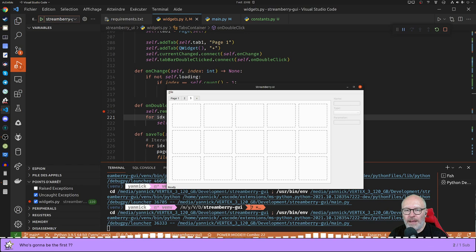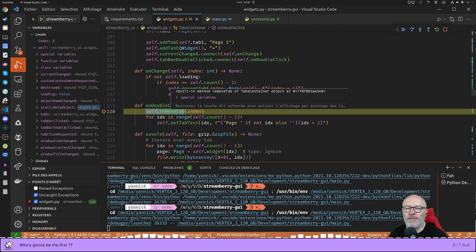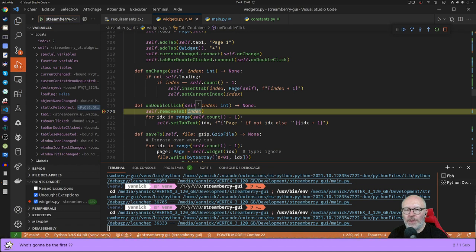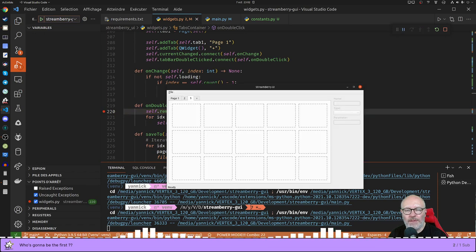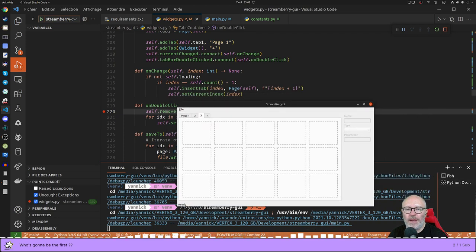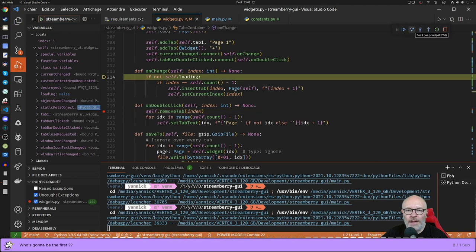I double click on this. And that's supposed to call... Oh, no, that's removing the tab. Yes, okay. That removes tab number 2. And then because we remove tab number 2, it inserts another tab. That's weird. Why did I do that? Because what it wants here... I think it's... No. I have done something weird and I don't know why.